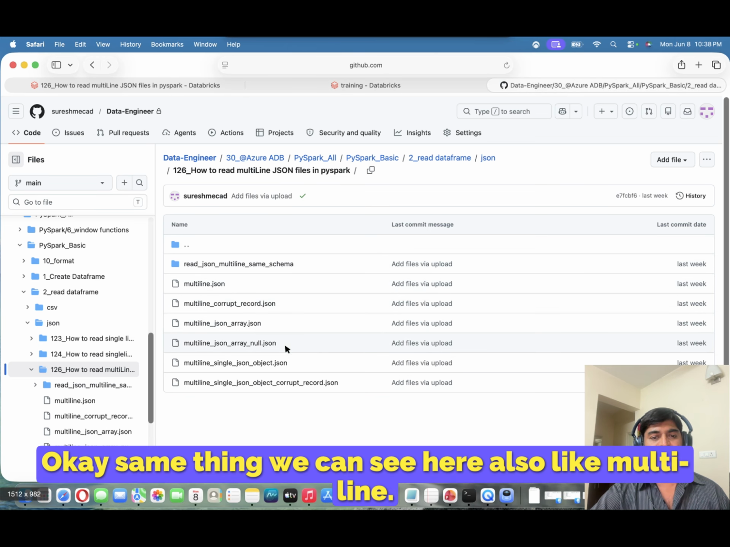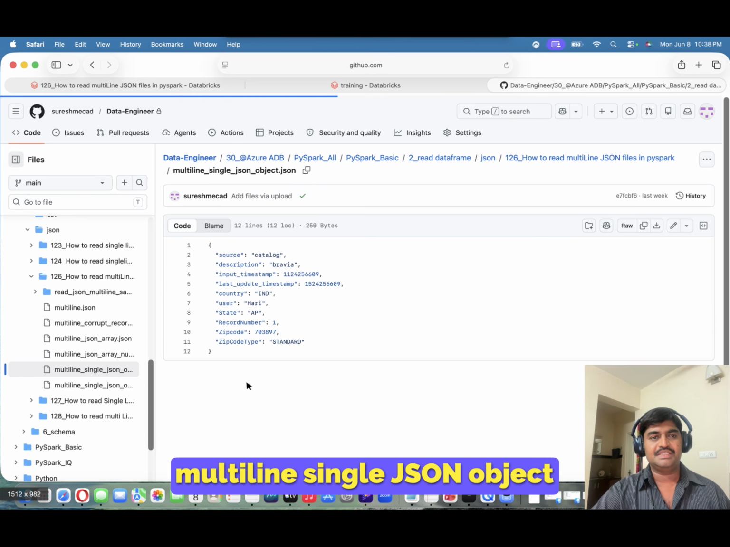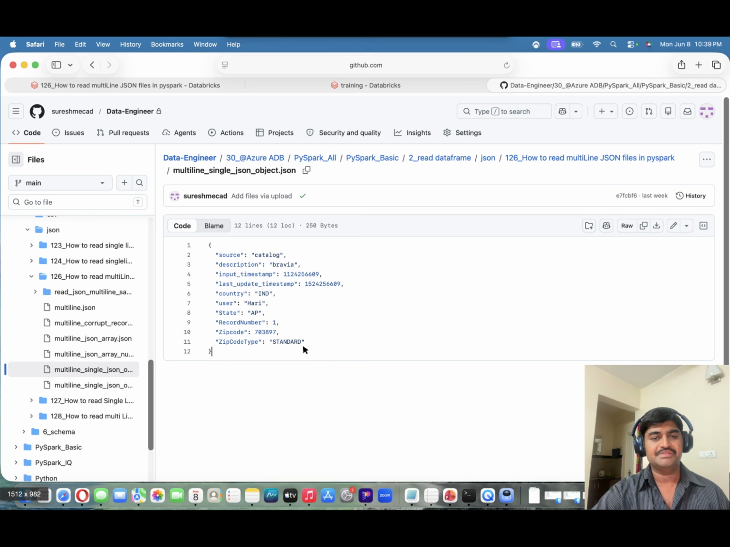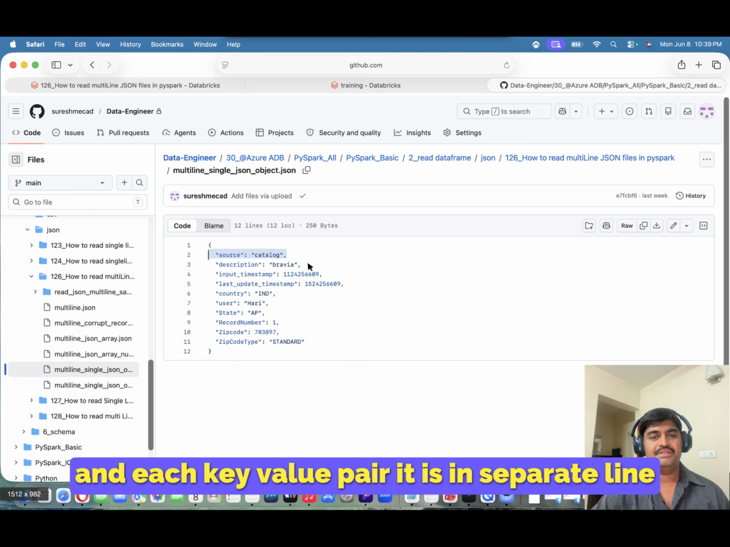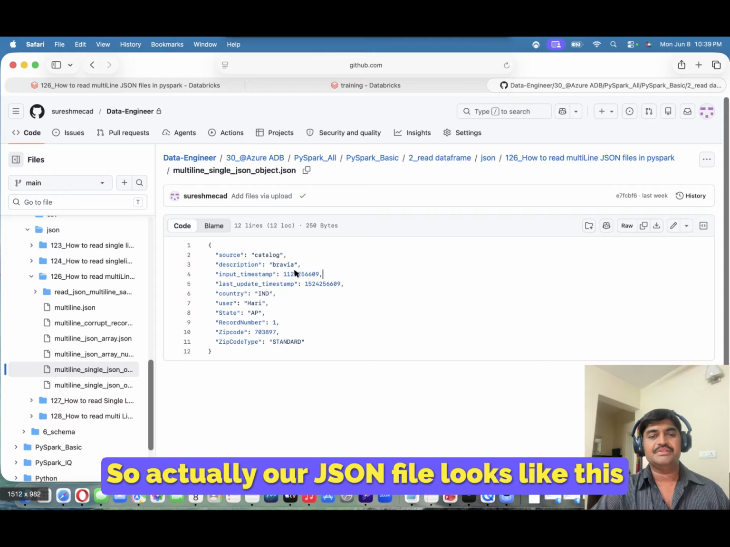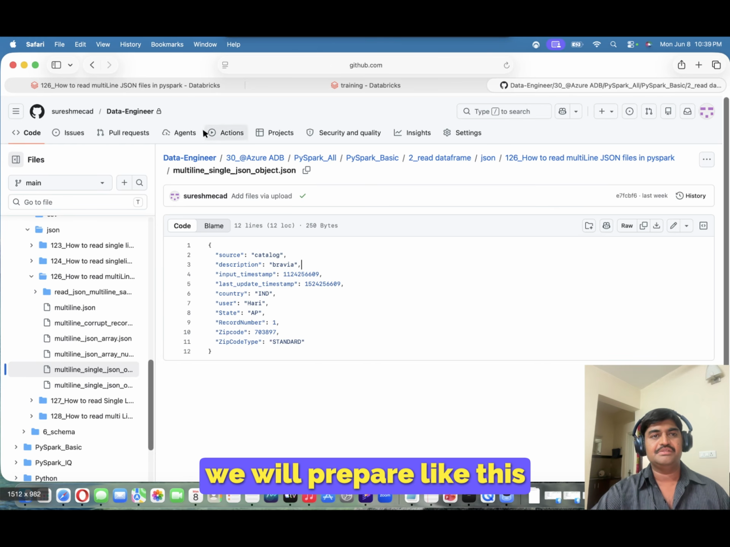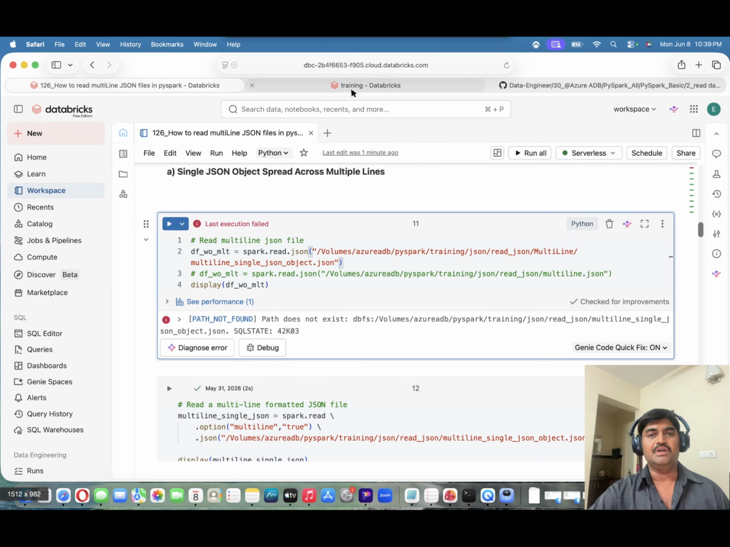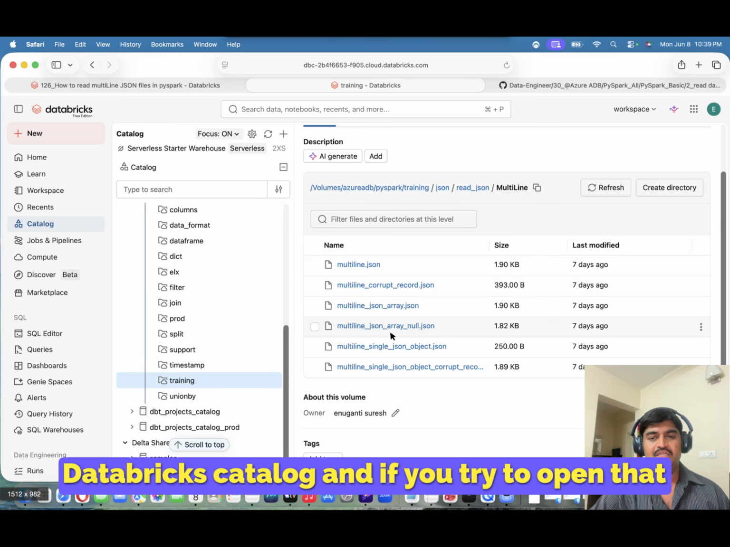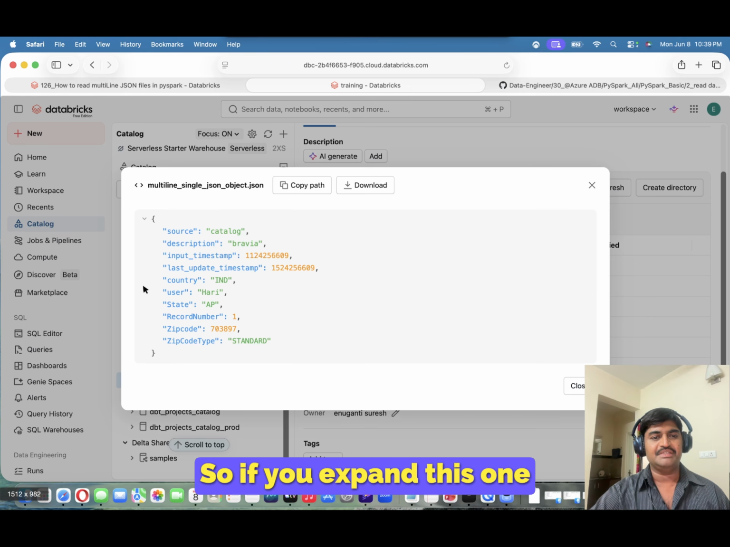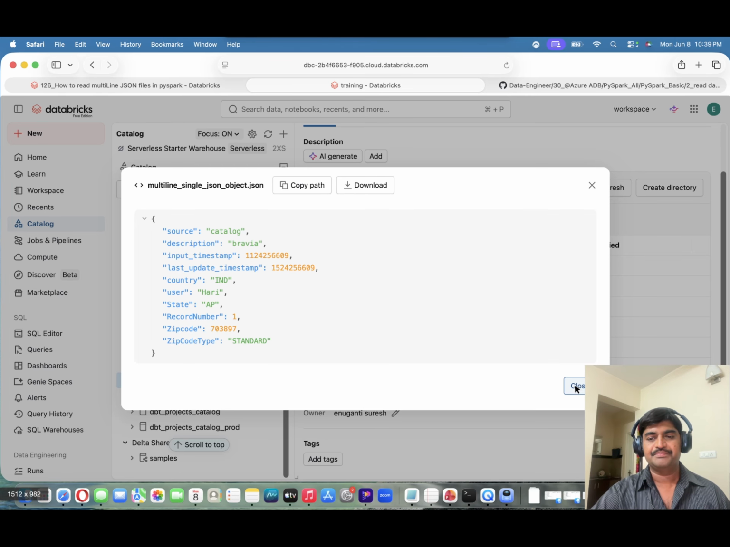And the same thing we can see here also, the multiline single JSON object. Starting and ending it is curly braces, and each key-value pair is on a separate line. So our actual JSON file looks like this. When we prepare a JSON file, we prepare it like this. And as soon as you upload it to the Databricks catalog and try to open it, initially it will open like this. If you expand this one, it will expand like this.